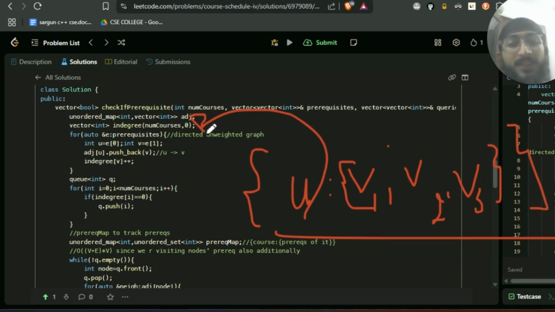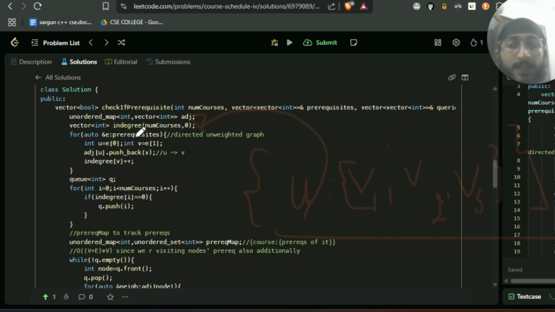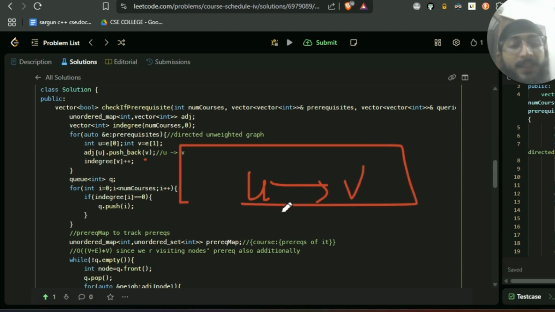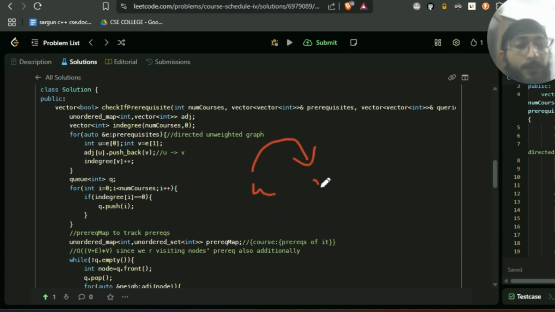So this is the format of the adjacency list, and vector of int inDegree is going to store our in degrees for each of those nodes. So the size is number of courses, that is n. So we go over all the prerequisites. That is, we are going to be forming a directed unweighted graph. So u is e of 0, v is e of 1. Adjacency of u dot push_back v. So there's an edge from u to v. So we add it into our adjacency list and increase the in degree of v because there's an edge from u to v, right? So in degree of v would increase.